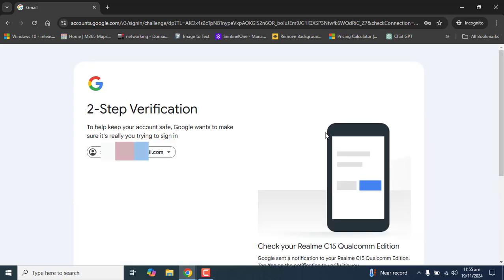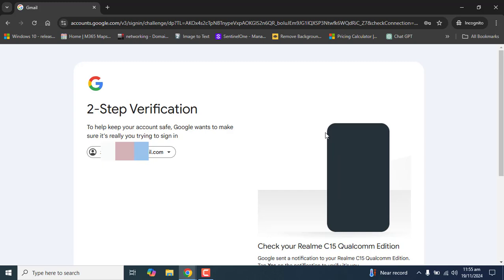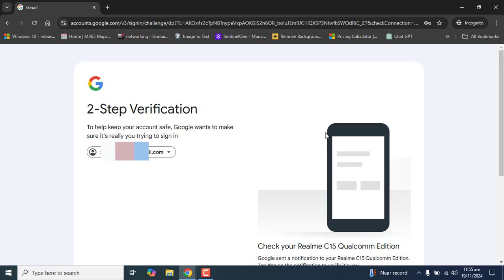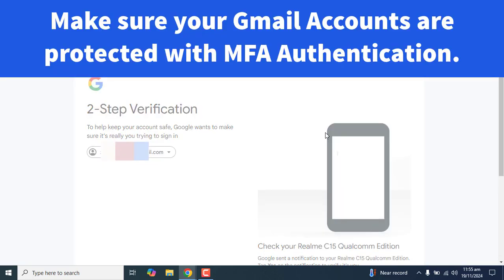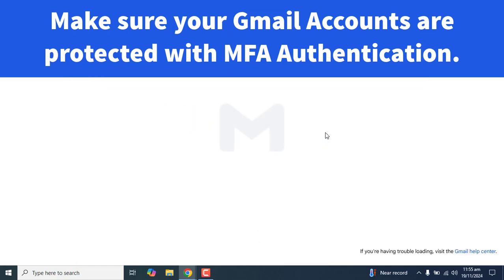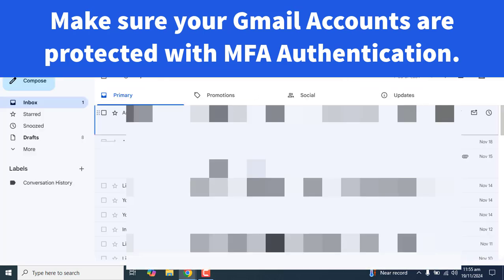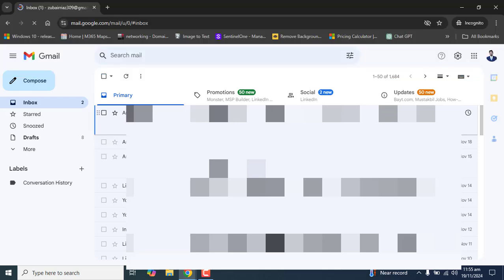Okay, now I got a two-step verification code on my mobile phone. Let me approve this code for a successful sign in. Also, please make sure your Gmail account is protected with multi-factor authentication. This also improves your account security up to 80%.